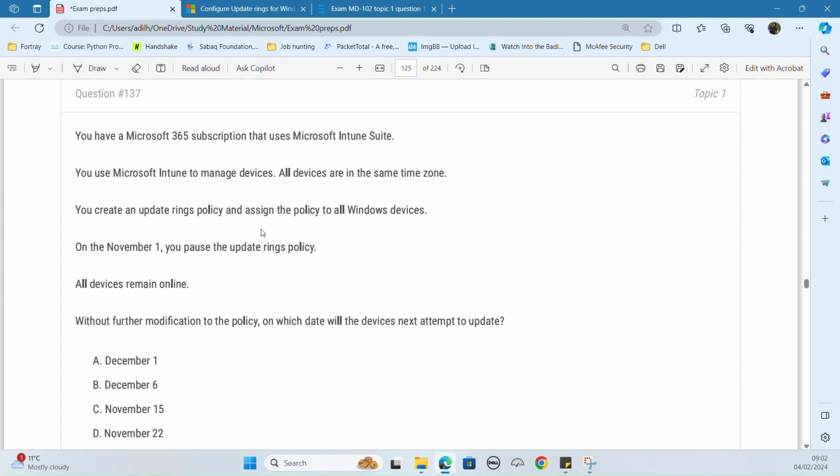Now, this is something about pausing. When you pause the updates, for future updates, I think it's 30 days, but here it's 35 days. When you pause the update, it will be delayed by 35 days. After 35 days, it will again attempt to download and install the updates.